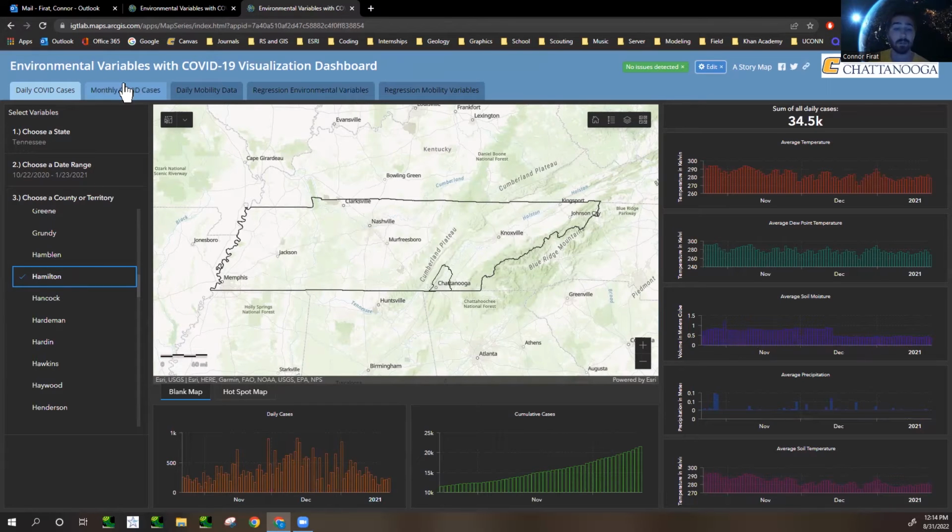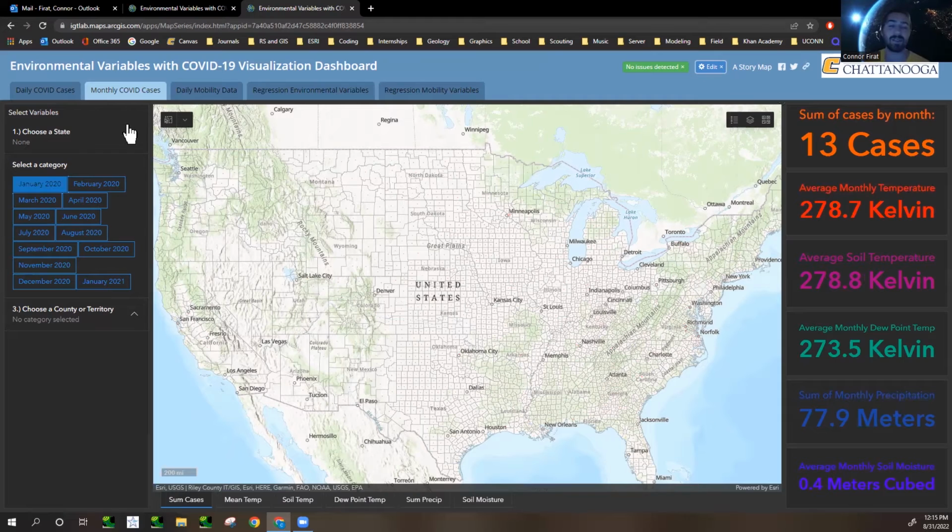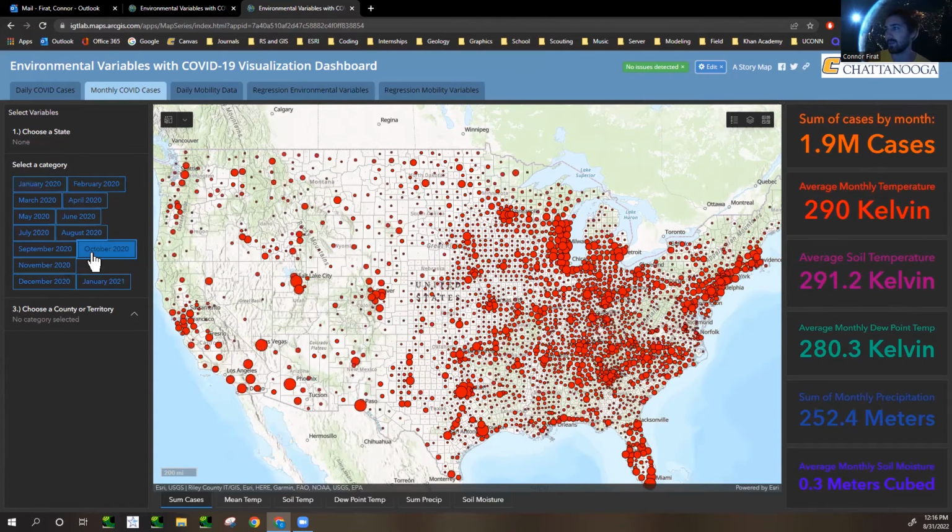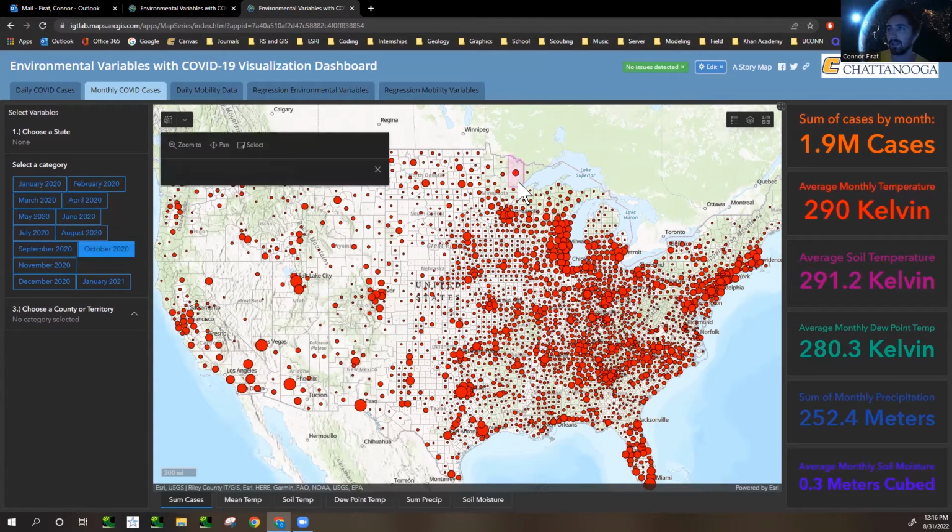Yeah. So let's move on to the next tab. All right, so this is the monthly COVID cases tab. Basically, you'll see the whole United States again. It'll pop up the sum of cases for that month. So we don't have too much going on. January, there wasn't too much going on. Maybe a few red spots in the Northeast. But if we were to change that to, say, for instance, October, you're going to get a lot of cases out of that. And we can click on those counties, and it'll give us a sum of those cases.